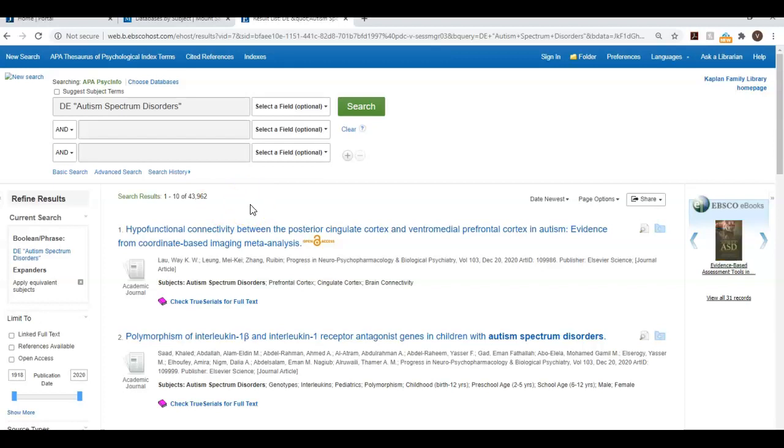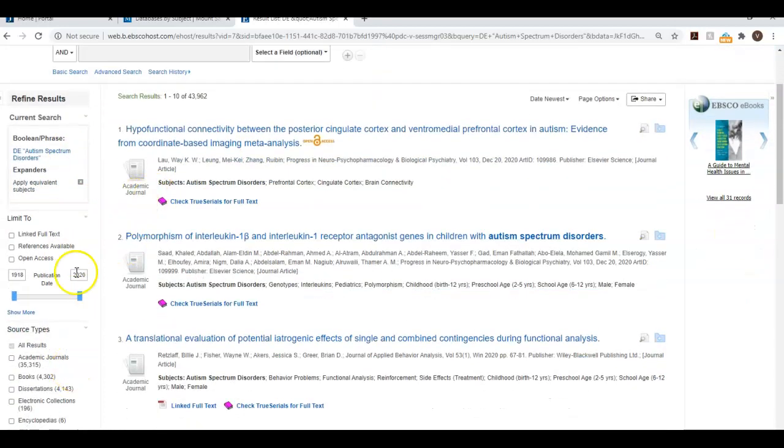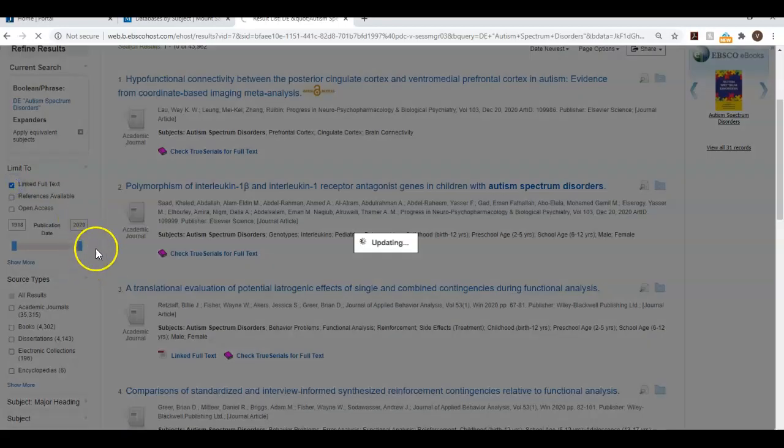So at this point, when you get this many results, you want to try to limit. You can add another term if you wanted, but I'm just going to show you some of the limiters along the side once you do your search, and these are always available. So one of the first things you could try to do is limit to full text.